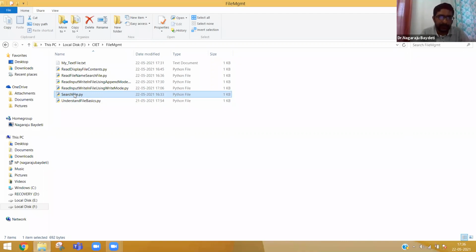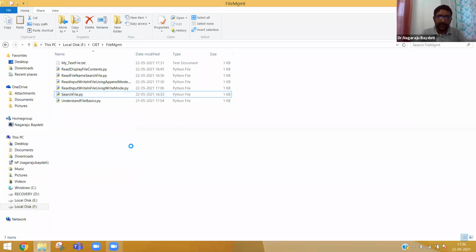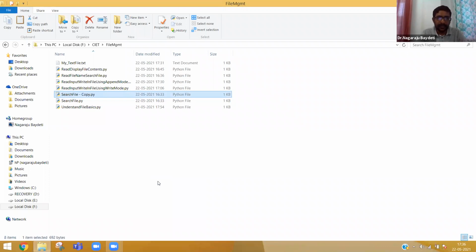Now I want to copy one file. Suppose search file.py. What I will do? Copy. I will click copy. Then again I will come here and I will click paste. Now what happened? A new file has been created which has the same file name, but a small string is there.